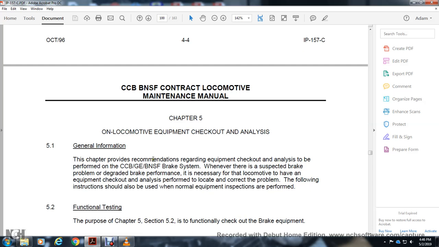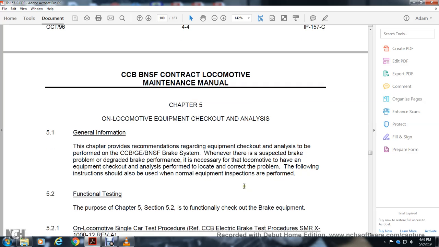General information. This chapter provides recommendations regarding equipment checkout and analysis of the computer controlled GE BNSF brake system. Whenever there is a suspected brake problem or degraded brake performance, it is necessary for the locomotive to have an equipment checkout and analysis performed to locate and correct the problem. The following instructions should also be used with the normal equipment inspection performed.